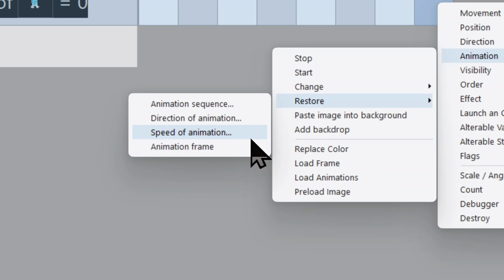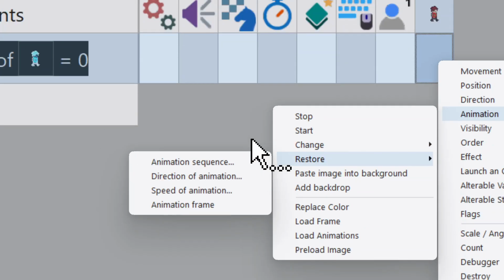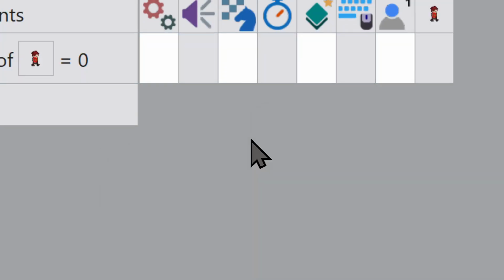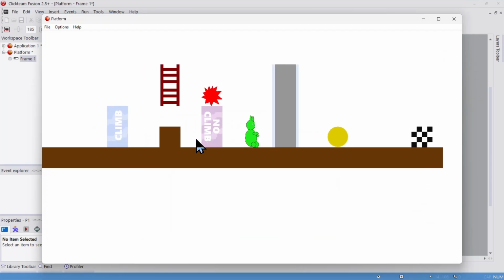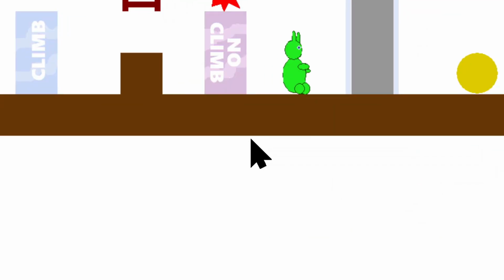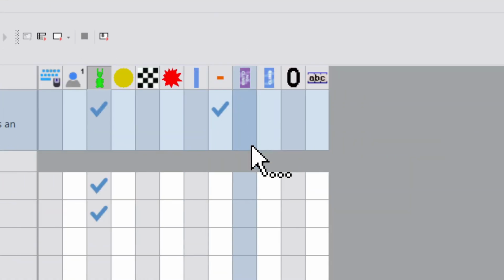I recently had that issue with a bunny that needed to climb. When it got off climbing the wall, it was just stuck in the climbing animation. And so I had to resolve it with restoring animation. I think we've covered everything with animation. Let's go to sound.